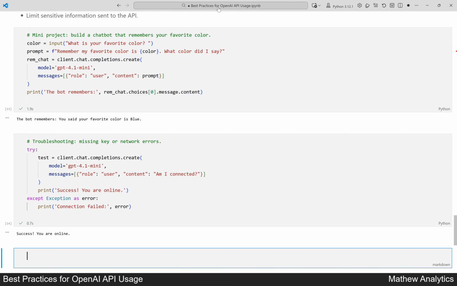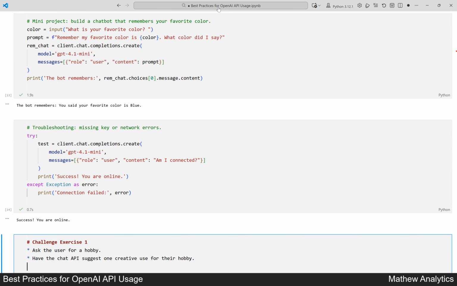Challenge Exercise 1. Ask the user for a hobby. Have the Chat API suggest one creative use for their hobby. Print the result. Running the cell now.